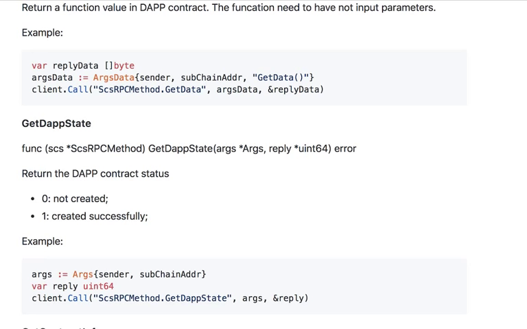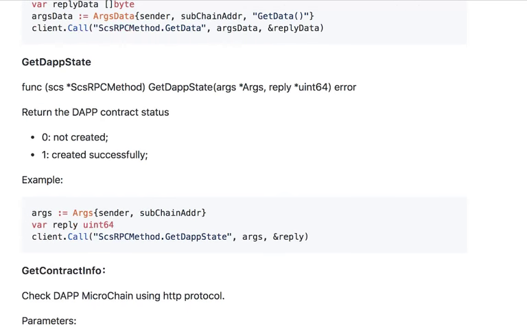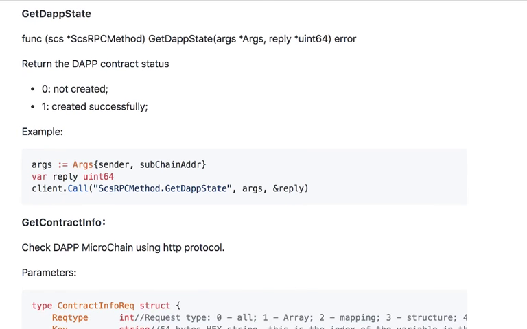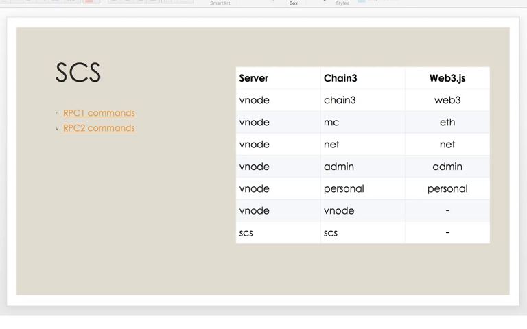Similar is get app state, which indicates the state the app is running in on your microchain. They all work well for developers, but it's kind of hard for users to use them. So in our latest Nuwa release, we did make some changes to this.